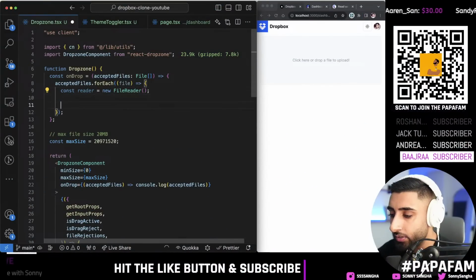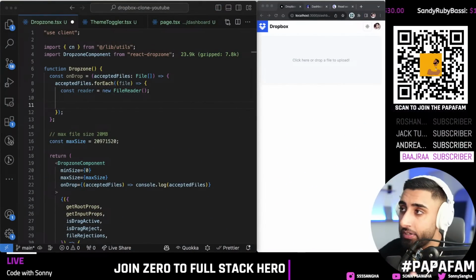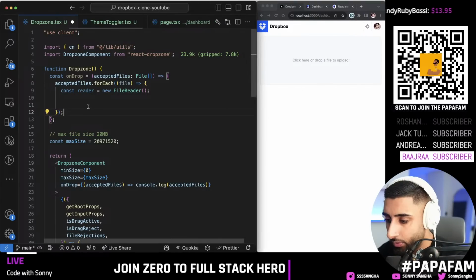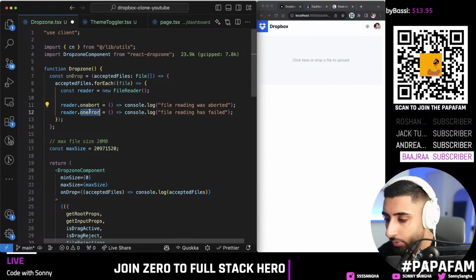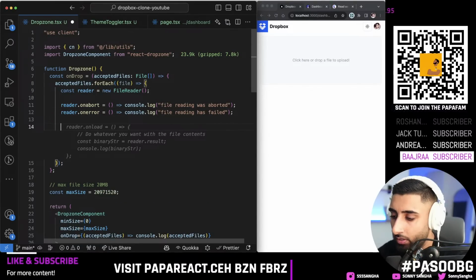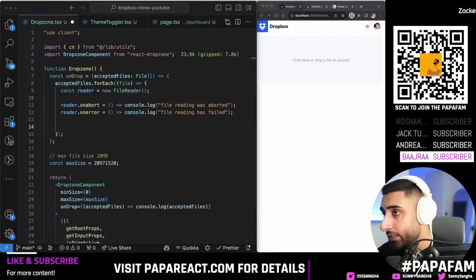Now, the way that readers work is they have internal functions like onabort, onerror, onload. Simply put, all we have to do is tap into those functions, so that if for whatever reason the file reading failed, we know what to do. The two simple edge cases are if it was aborted or if there was an error, handle them. Right now we're just doing console.log. You can add a toaster notification or whatever you want. The one we're interested in is actually the onload.